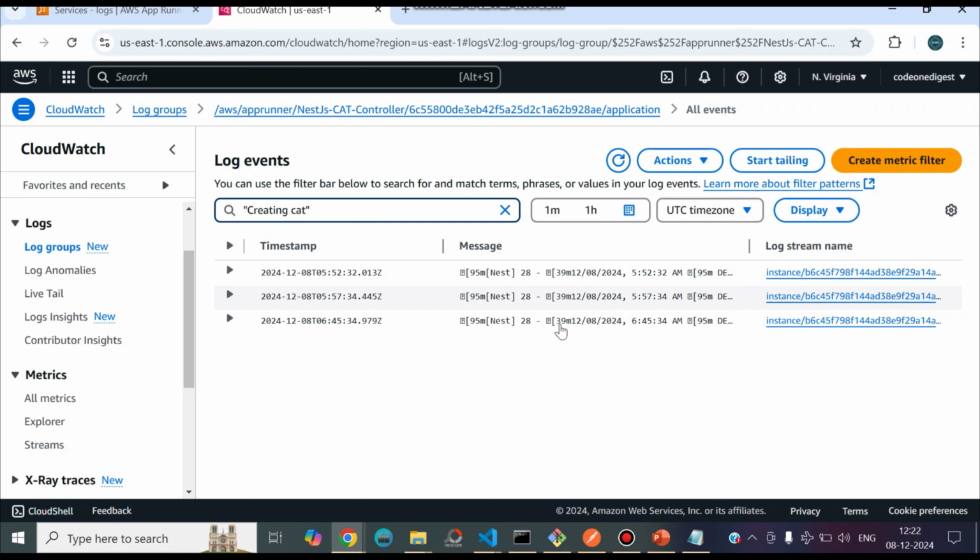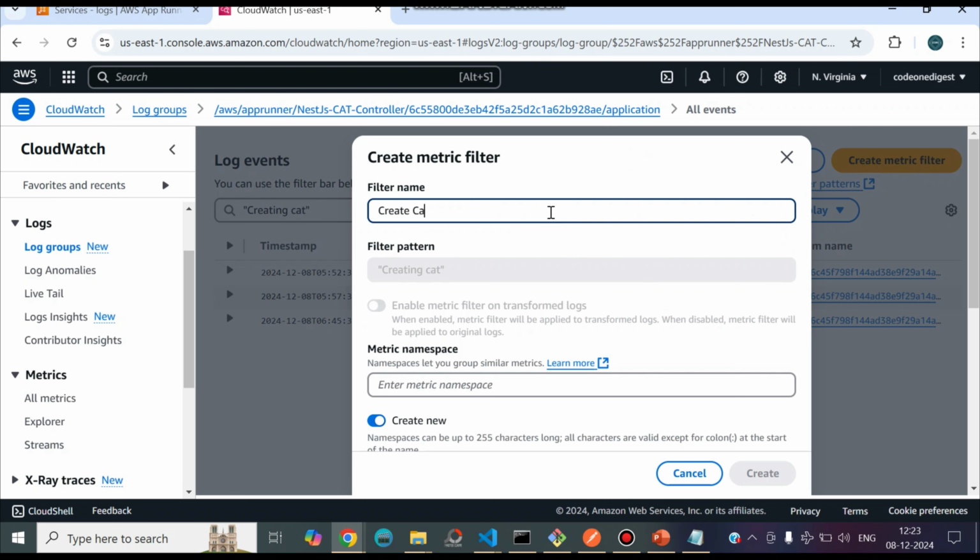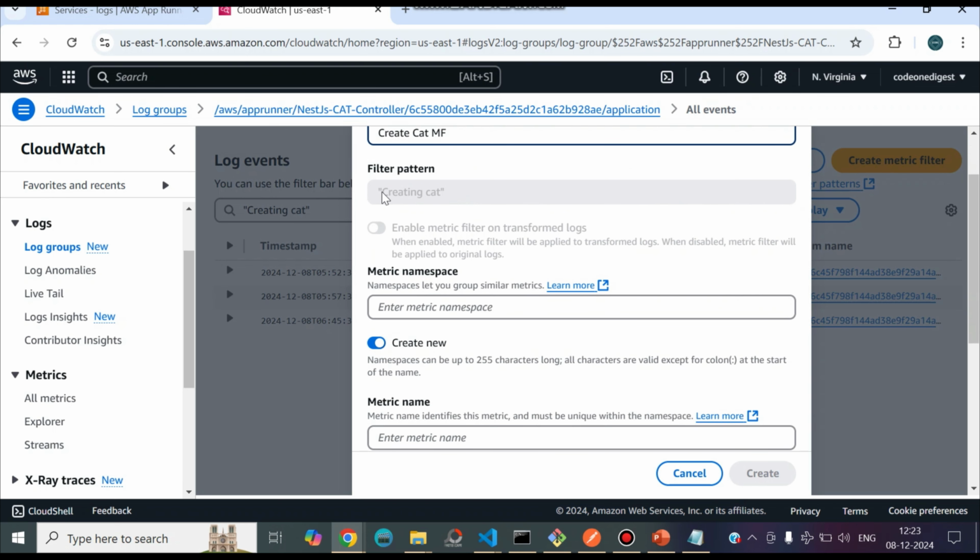Now I want to keep a track of it going forward. That means I want to create a metric that will capture the count of this endpoint, how many times the endpoint is called. So for that, we will be creating a custom metric. Search for the pattern. So this is a pattern, and then click on create metric filter, create cat metric filter MF. It has considered the pattern that we have provided in the search box, create cat.